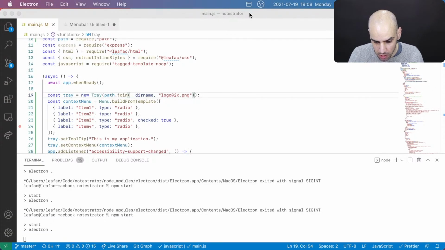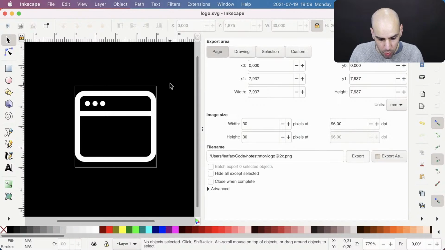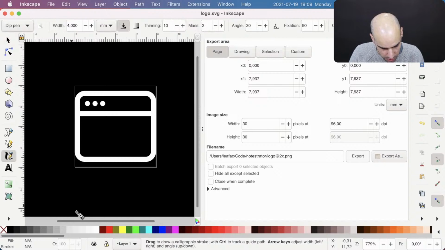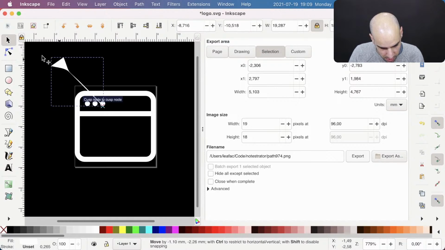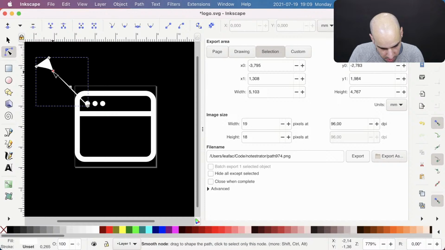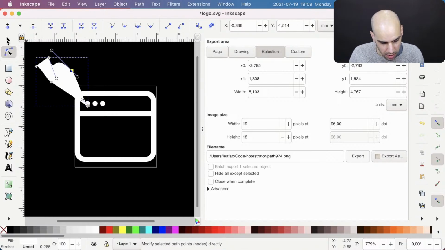This is our lovely little icon, but I said that I didn't just want a window. I actually wanted like a stroke in the window. And I'm not sure how this is gonna work. Let's try this. So if I put my pen here and I draw something, it looks terrible. No, this is not gonna work.